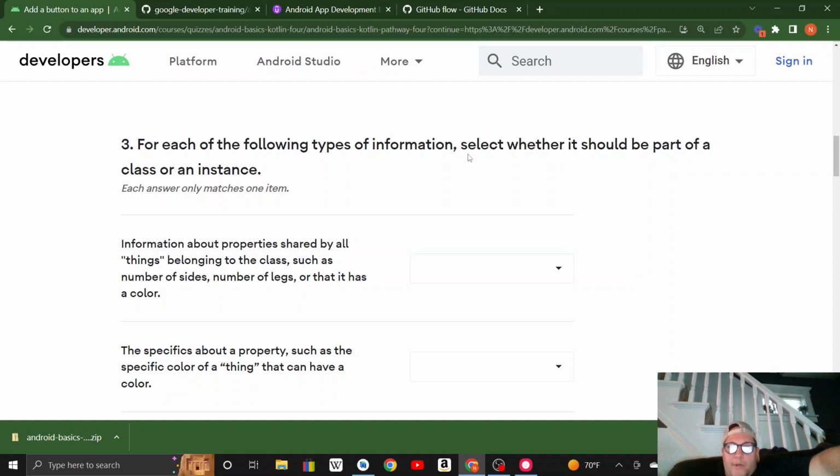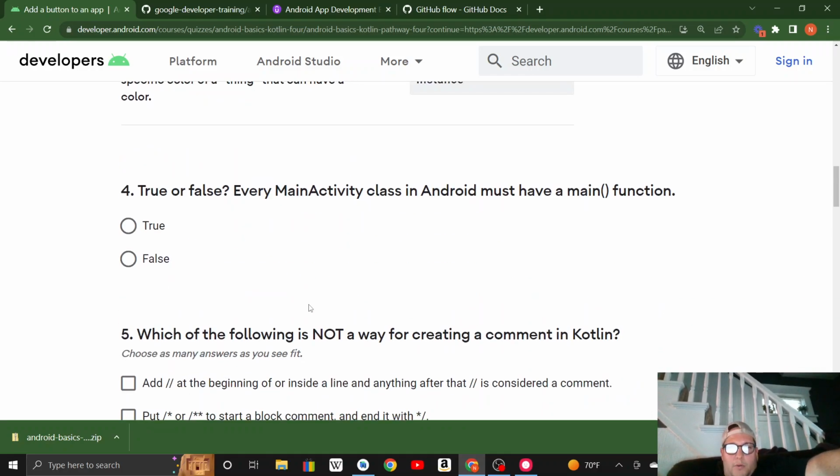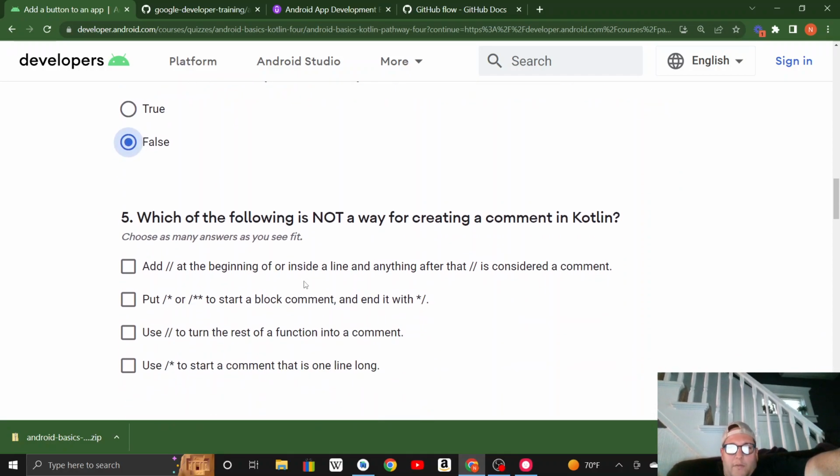For each of the following types of information, select whether it should be part of a class or an instance. Information about the properties shared by all things belonging to the class, such as number of sides, number of legs, and that it has a color. That should go to class. The specifics about a property, such as the specific color of a thing. So that's an instance. True or false, every main activity in Android must have a main function. False. Which of the following is not a way for creating comments? This and this.